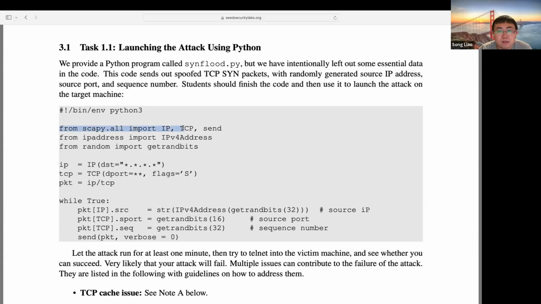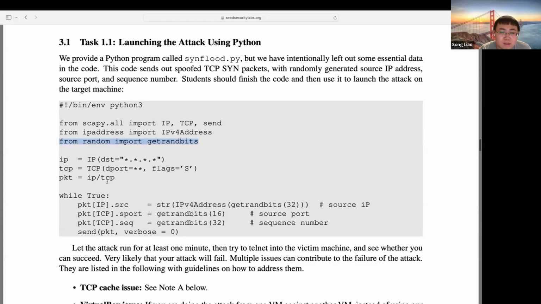And in this code, we also import some libraries to generate random IP addresses. These libraries are used here. So in our packet, we will set the source IP as a random 32-bit IP address, which in fact is a spoofed IP. And for the TCP port, we will also generate a random 16-bit port.